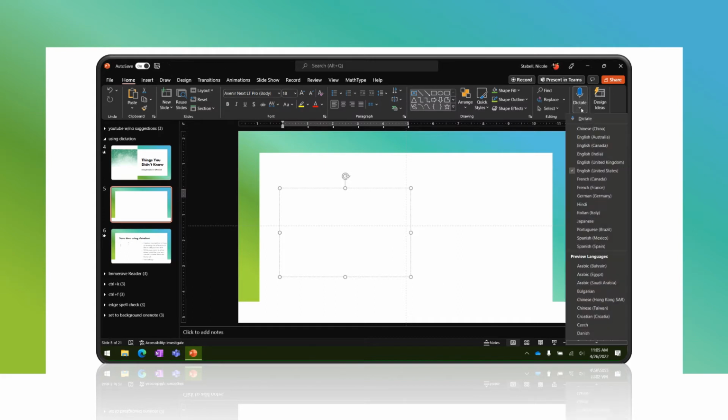here. You can select the English that you're dictating in. Default is already set to United States English. So all I need to do is select this button here, Dictate.